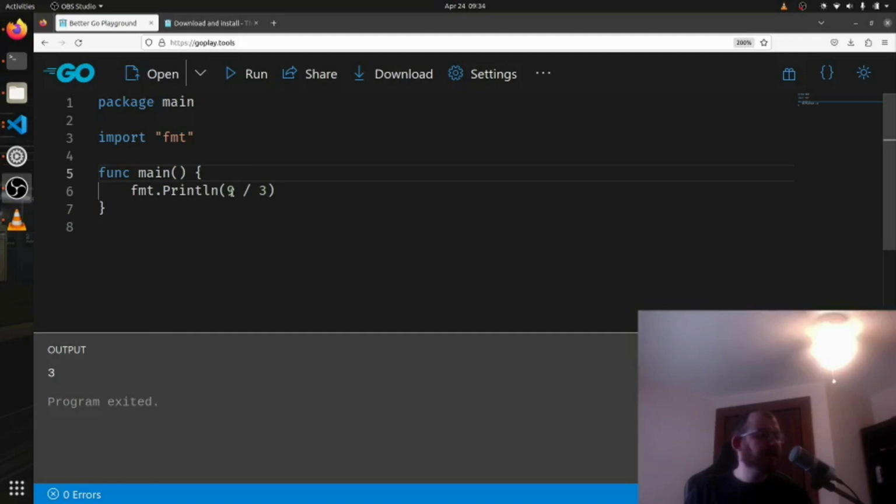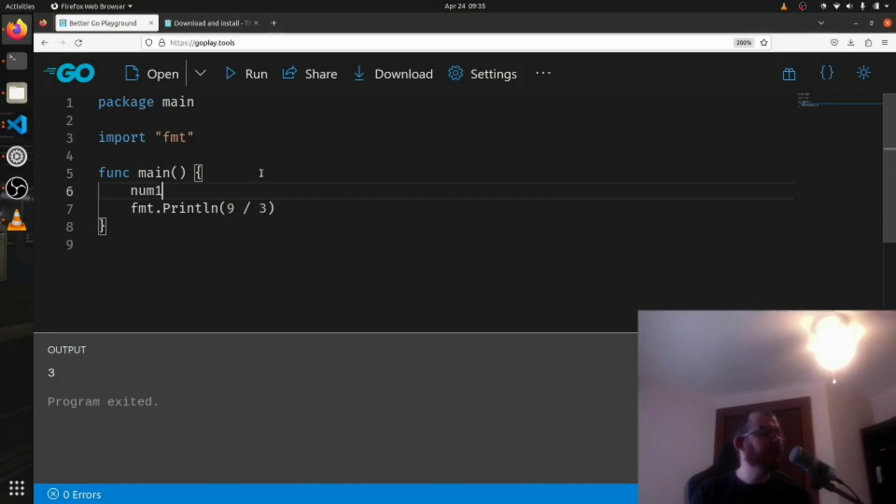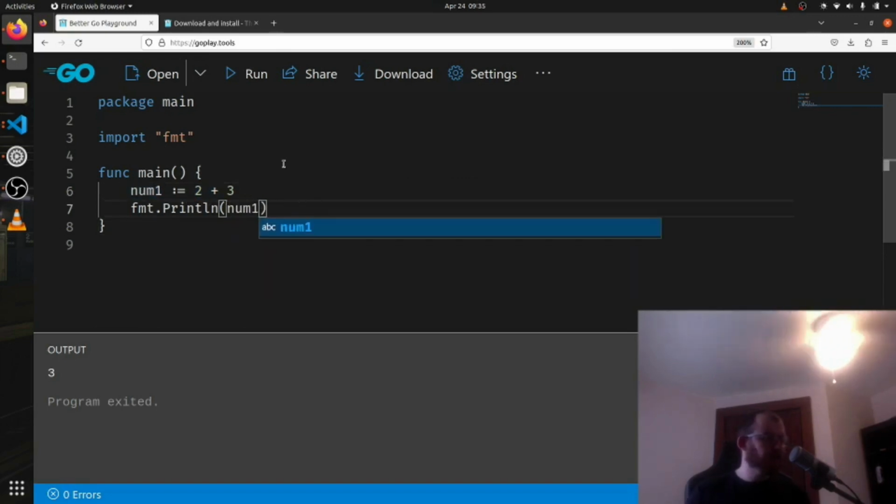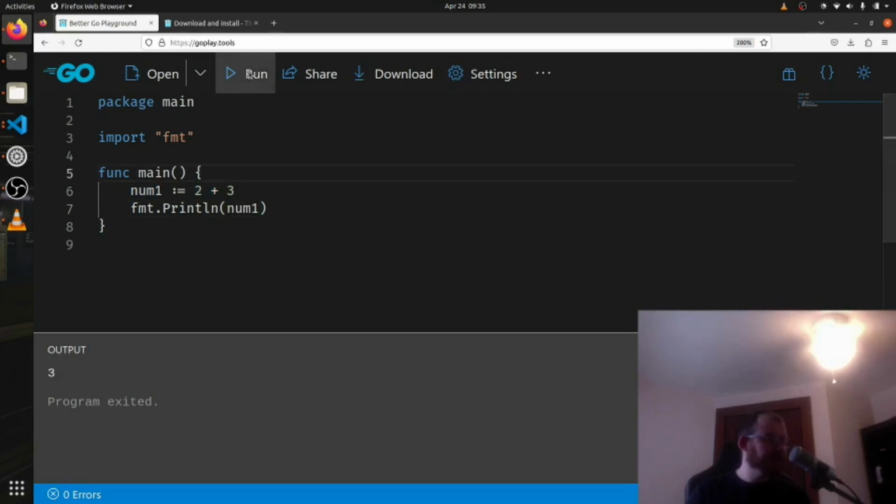Now let's talk about putting some of these math operations in variables, kind of combining skills, if you will. So let's create a num1 variable, and we're going to set that equal to 2 plus 3. And 2 plus 3 is 5, which will get stored inside of num1. And here we can print num1. And 5 should be the output. So we run this, we get 5.